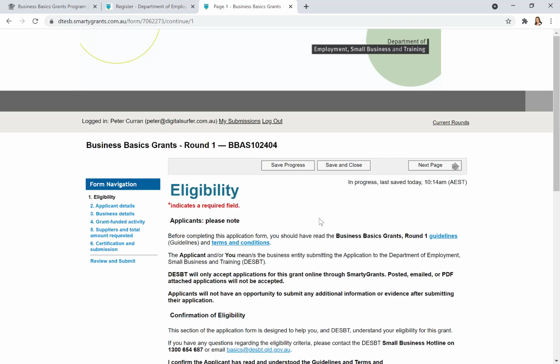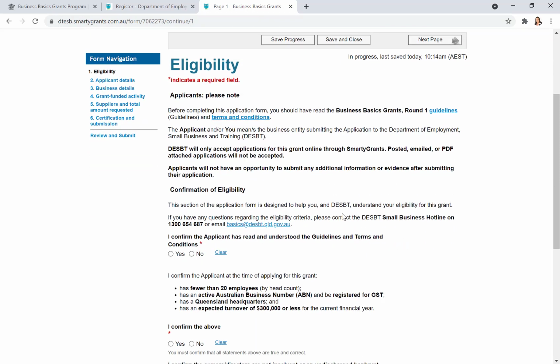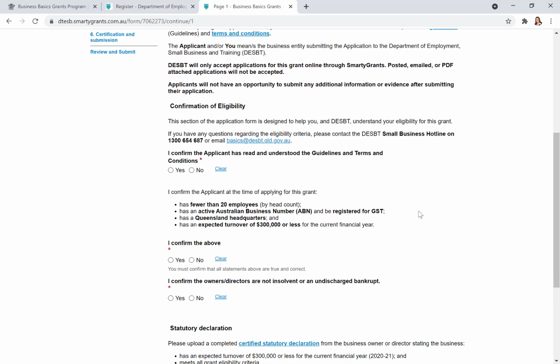If you've already got everything prepared as per our session that we ran the other day, I don't believe it will take you the 20 minutes to complete. So first off, we run through the eligibility. As previously discussed in our previous session and also in the checklist, you can access the guidelines and the terms and conditions either within the application now or through the links that we've provided previously. Any questions you do have are best to go through to the hotline or email them on the email address here. So firstly, you just need to confirm that you've read the guidelines and terms and conditions.